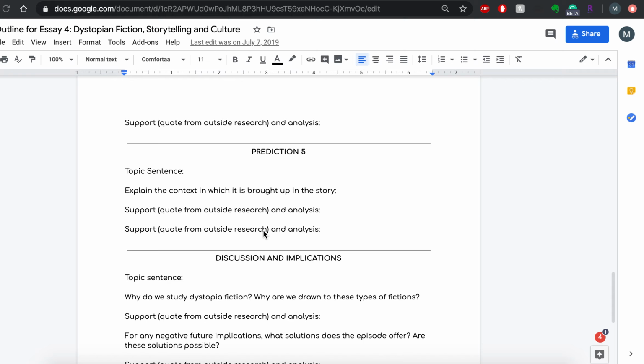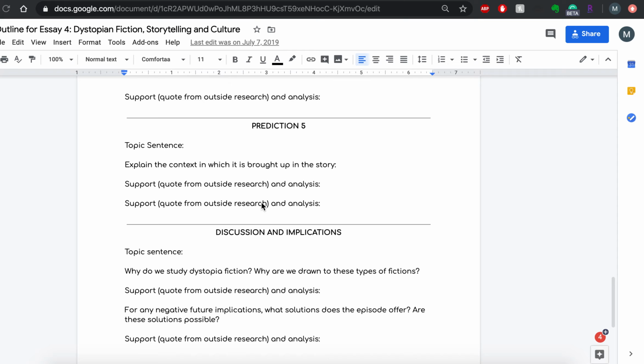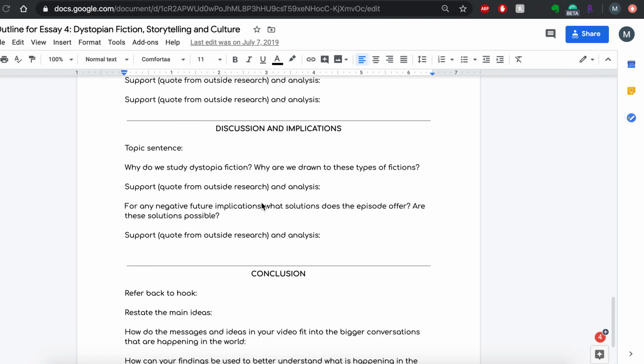Obviously, you'll have different articles, different quotes, that sort of thing, but just in terms of the structure, they'll be very, very similar. Then you're going to get to your discussion and implications. Again, start with a topic sentence, and then I have a couple different questions that I want you to answer here. So first, why do we study dystopian fiction? Why are we drawn to these types of fictions? And I would like you to find some research to answer that question.